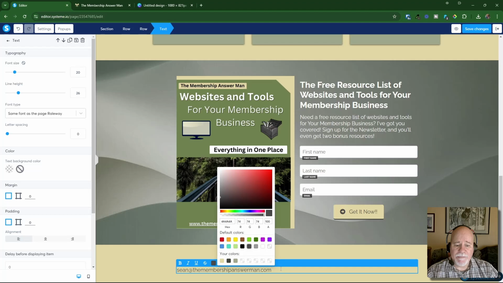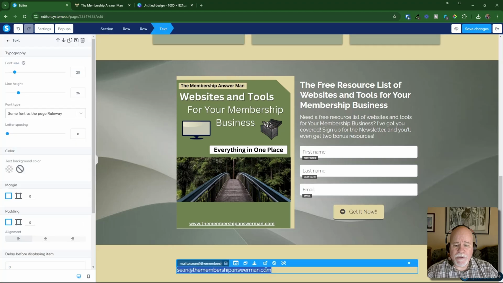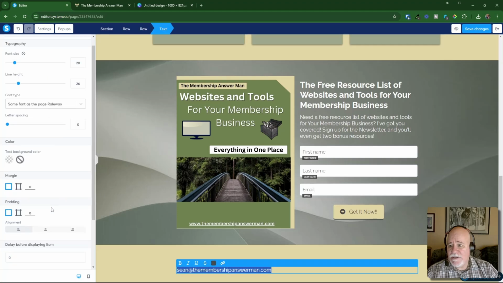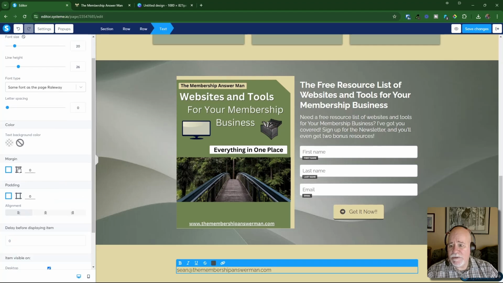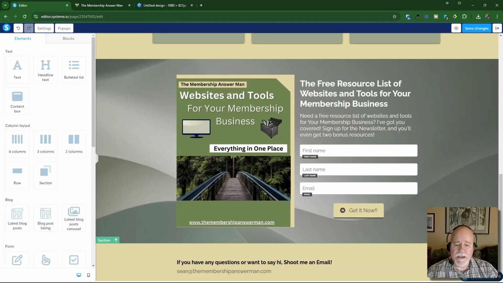Looks like it kept the link right here, which is good. Save. And the other thing we can do, and I can also change a bit of the margin top. Let's just give it 10. Yeah. All right. Gonna do the same thing here.